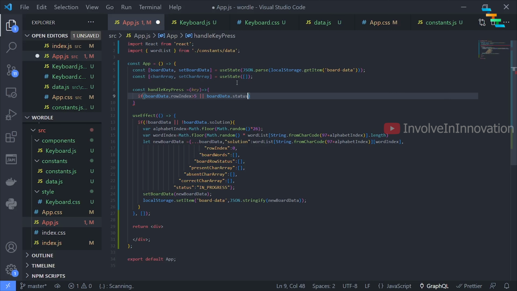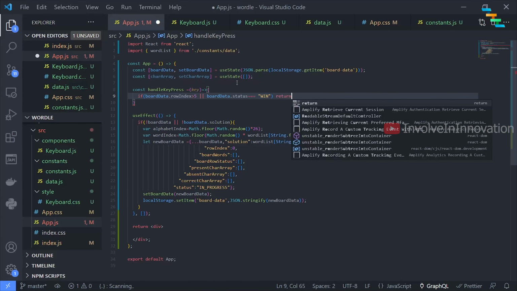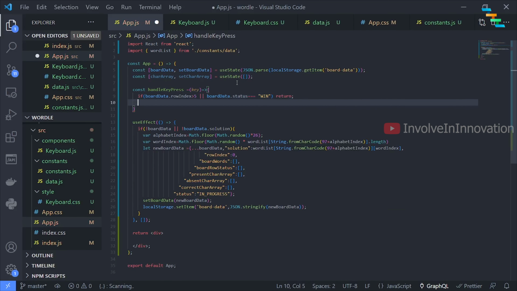So in that case, what we can do is check board data dot status, and if it is equivalent to win, then we will be ignoring everything. So we will just use a return statement to ignore everything. And then we need to write 3 different conditions: one, if the user presses enter; next, if the user presses backspace; and then if the user presses any other keys other than backspace or enter.